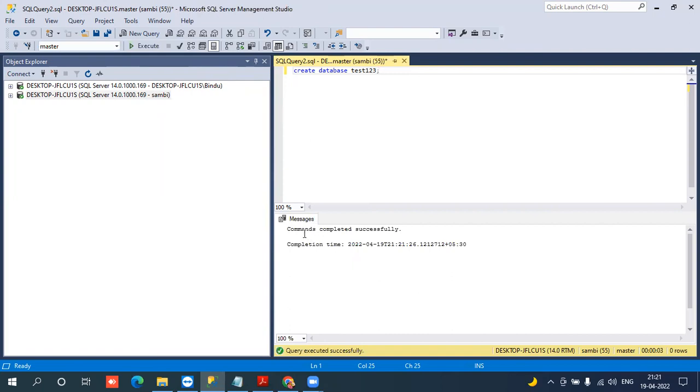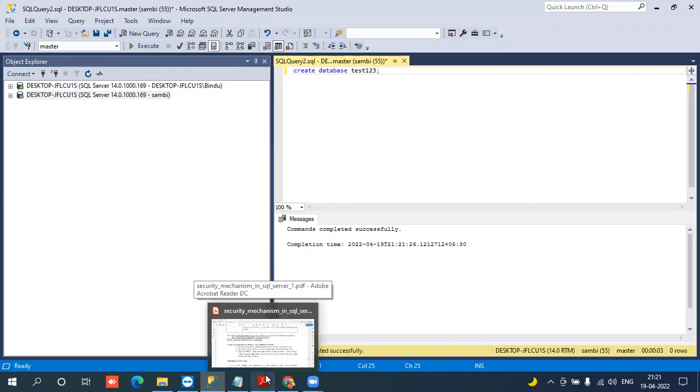Is it throwing an error or executed successfully? Executed successfully. Why? Because now I have given the permission. That is the simple thing. With permission, without permission, that is the simple way. We got clarity for the DB creator role, right? Not only create, drop also or alter, everything is the same thing.